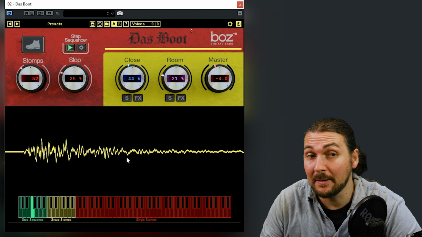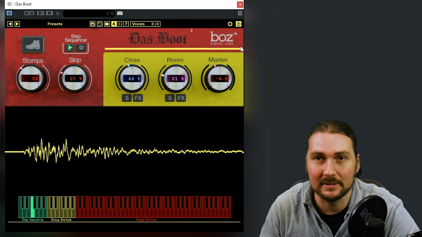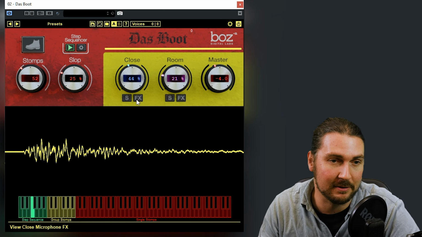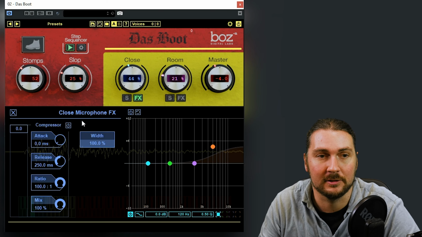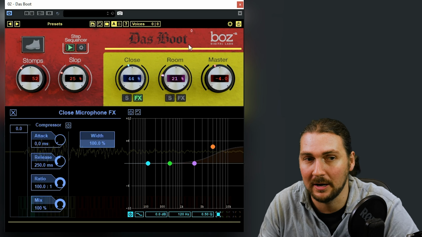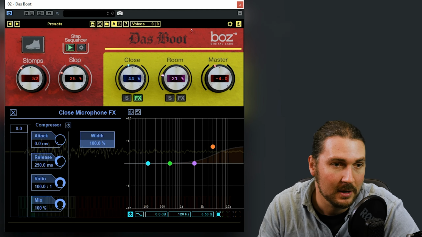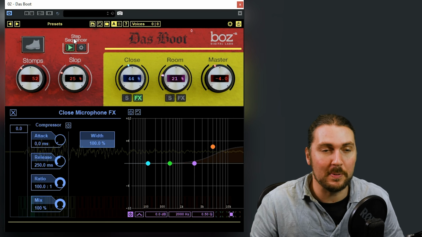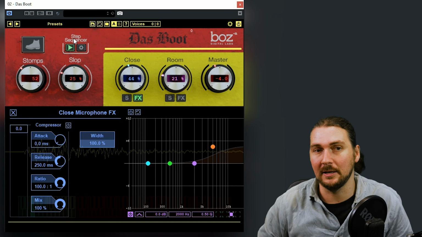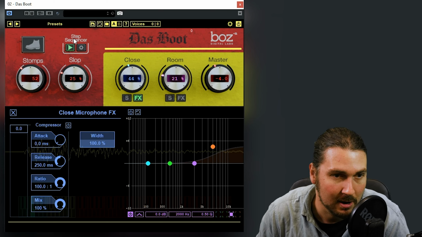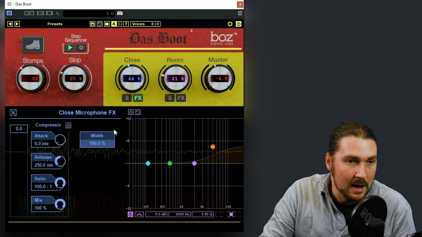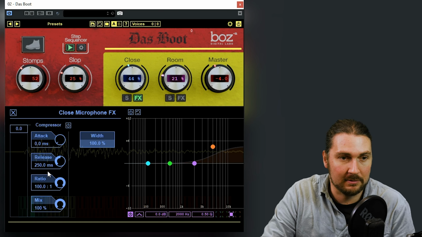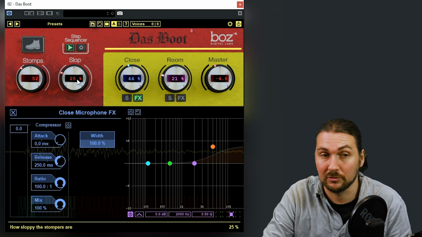Now, the coolest thing about both of these, well, not the coolest thing, but a really nice feature to have, is the effects section. You have EQ and compressor for each of the two different mic sections, close and room. It's pretty simple, but it's really good to be able to do that in the plugin without having to use extra plugins, as well as treating each of these separately. The compressor has threshold, attack, release, ratio, and a mix control. The mix control is really useful.